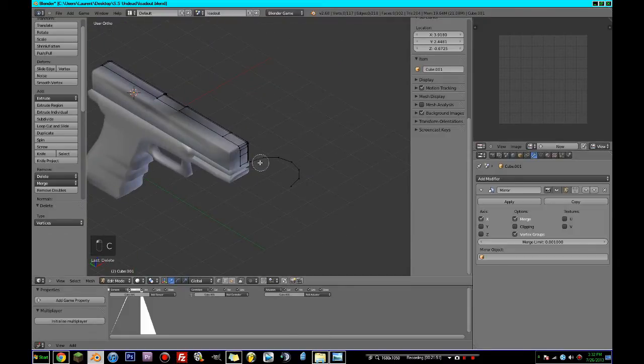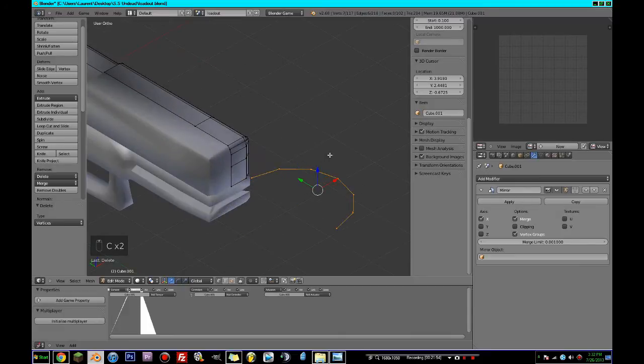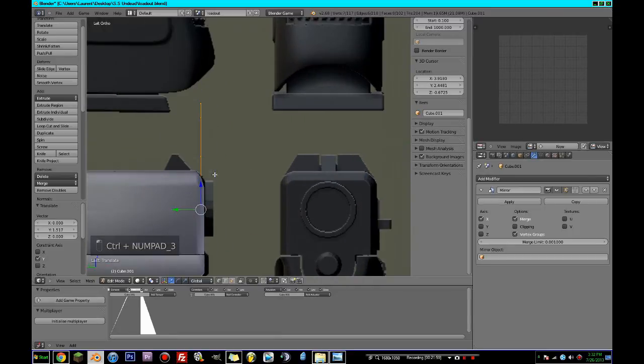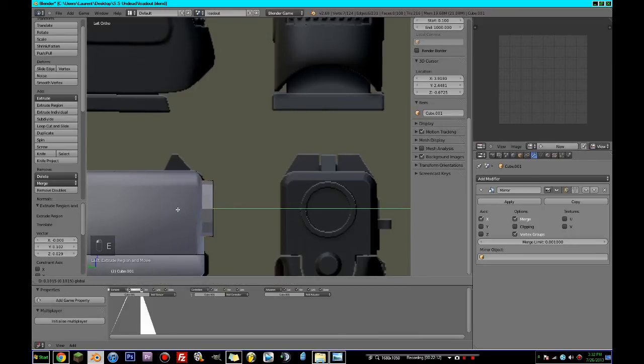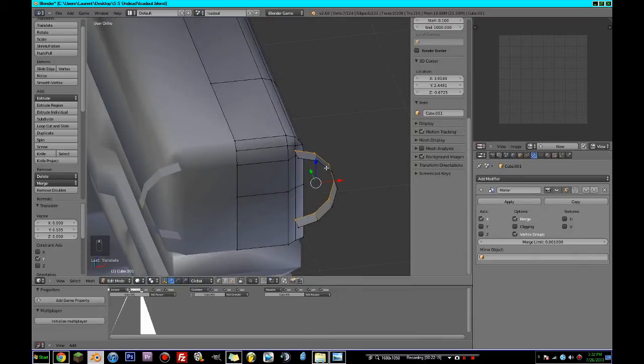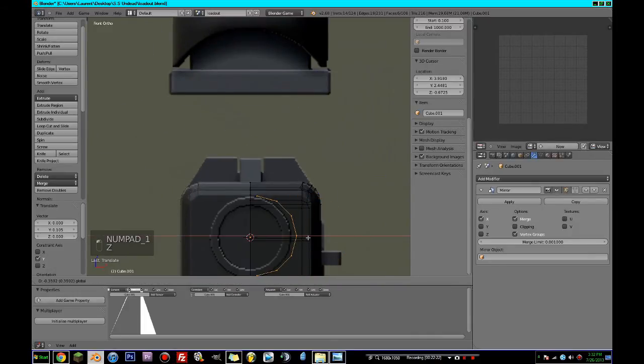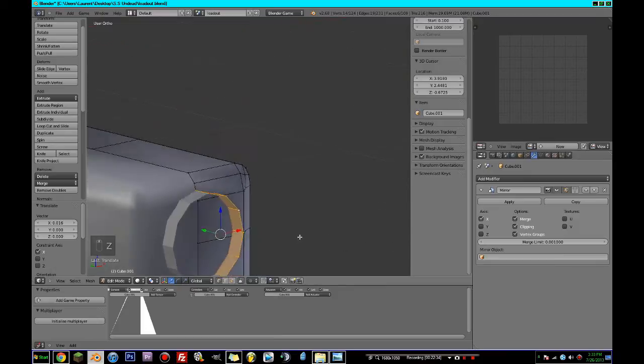If we go like that, okay, sweet. And now I'm going to reselect these. Bring it to X90. I'm going to scale it down to the size of that thing. Just bring it out like that, and let's go into front view mode here. We want to turn clipping on for this part. We can go like that, and that looks pretty good now.